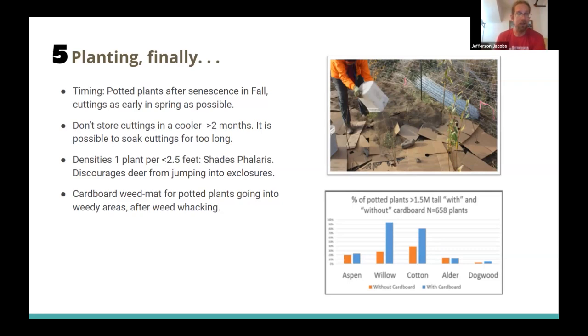I tried it with cuttings just last year on a couple of exclosures, because I'm like, oh, it works great, I'll try it on cuttings too, but it didn't really seem to make that big a difference. And I think it's because the cuttings just don't care. They're down into the water already anyways. They're not really in that zone of competition.